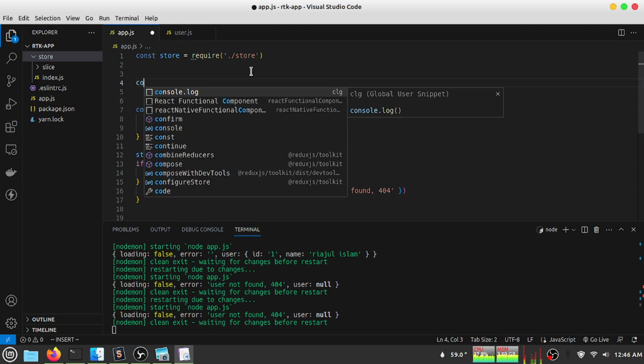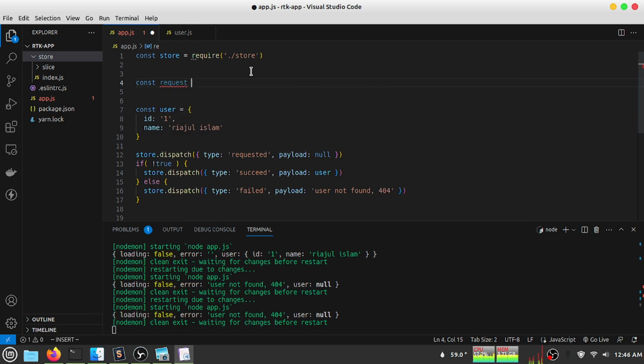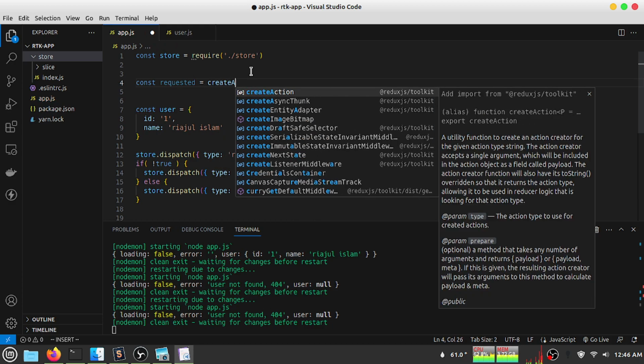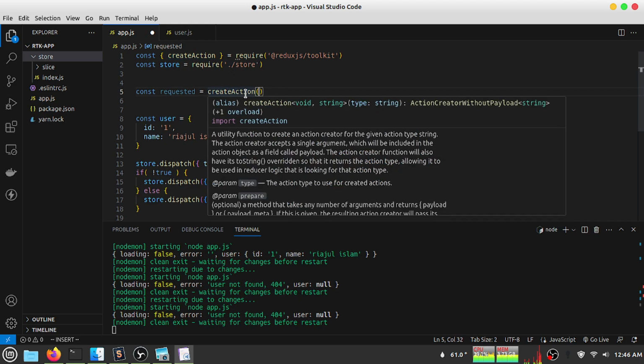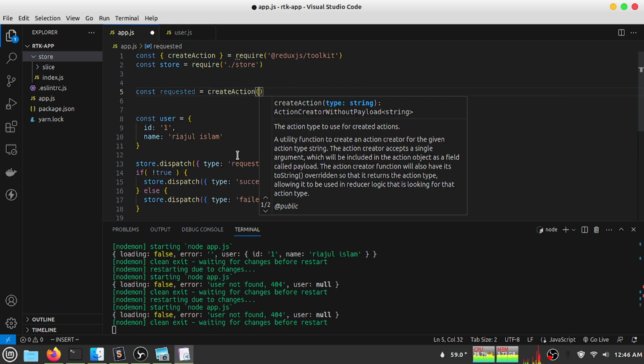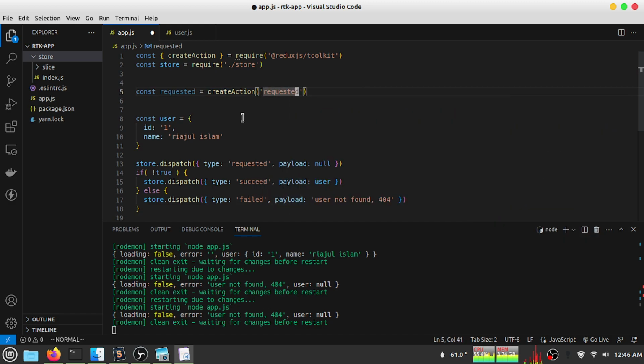It will be stand request or requested will be createAction, and this createAction is a closure. That means at first I have to give the type that requested. I am giving the type, the same type we provided here.